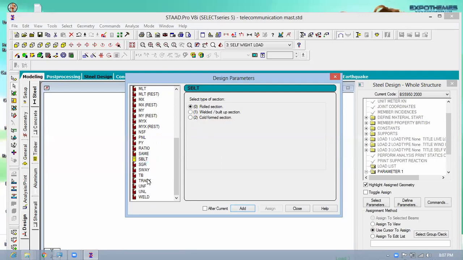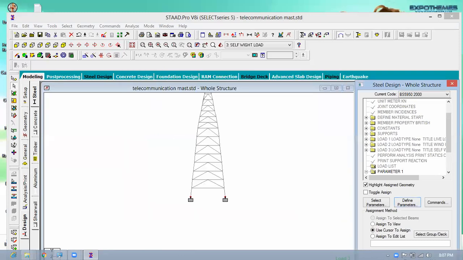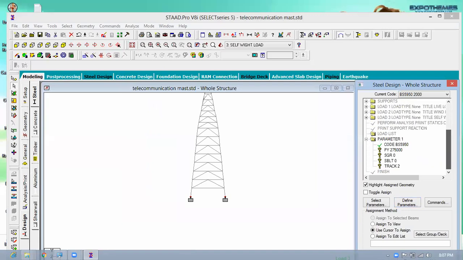Then I'll now click on track. I'll select 2, print expanded output. I'll say add. Having done that, I'll say close. I'll say close. When I close them, I'll go down.